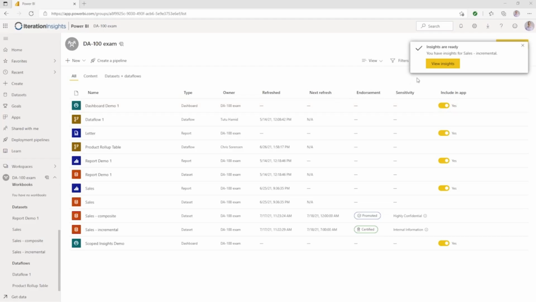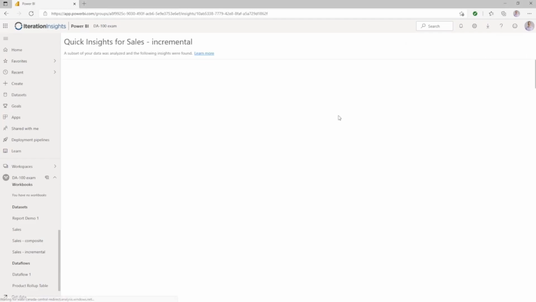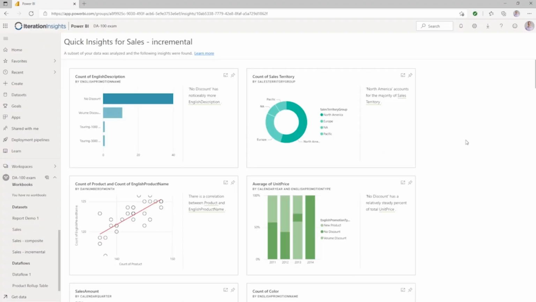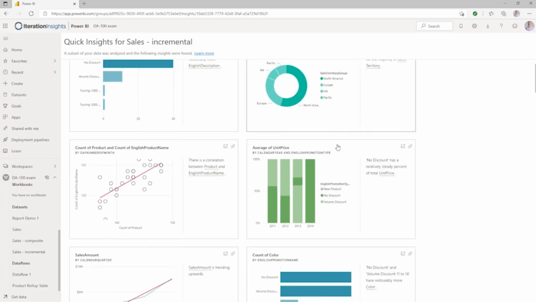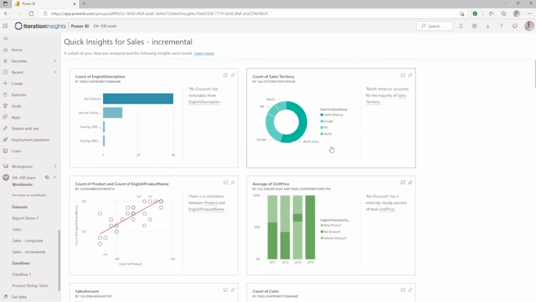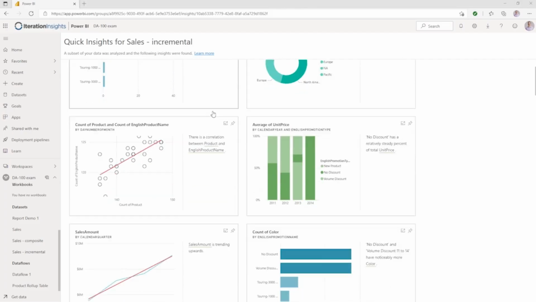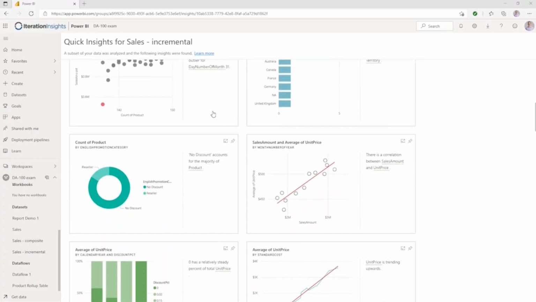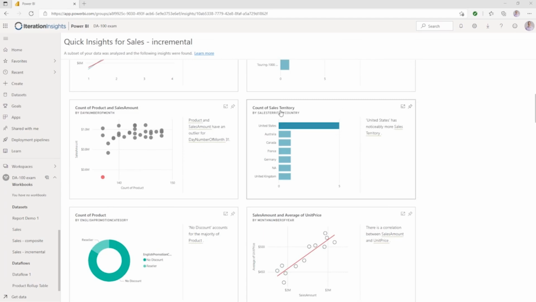Okay, so now I can see my insights already. I can click on View Insights, and what it's going to do is take us over to all the visuals that were generated out of Quick Insights. So I can just go through each one of these visuals here and see if there's anything interesting that I may want to put onto a dashboard. And so I can scroll my way through each one of these visuals and see, once again, if there's anything interesting here. And maybe I just want to take this one here where it says count to sales territory.